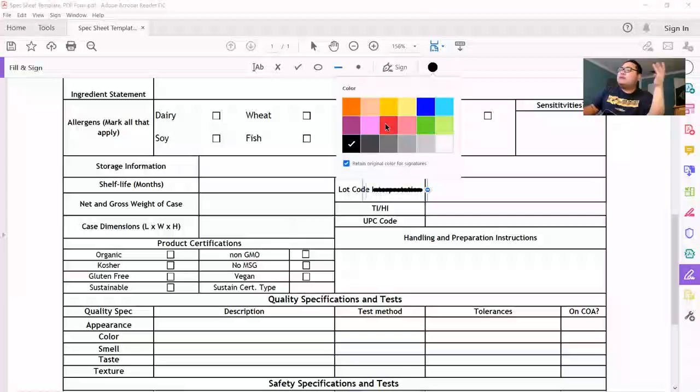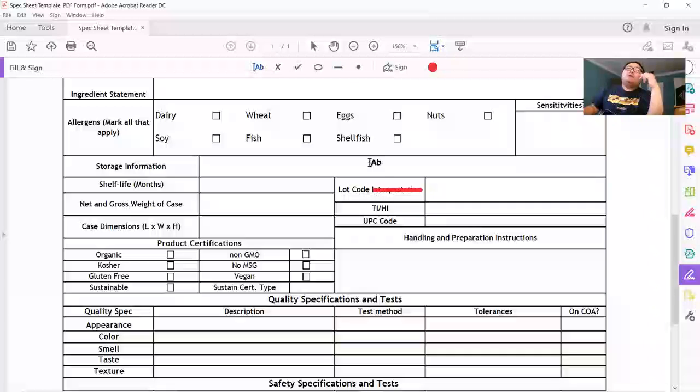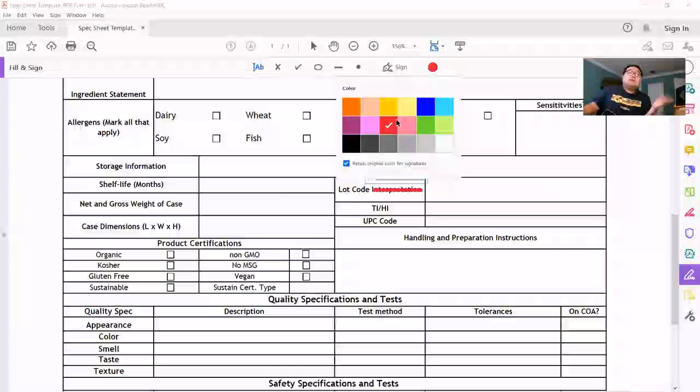So I prefer this color right here. It kind of looks red. It's more magenta. And then maybe I want to put something on top. So instead of interpretation, maybe I want lot code meaning. And you can see the text color changes too. Unfortunately, you can't really change the font itself. If you don't like that format, with this feature you only have access to one type of font. If you want to type something like Times New Roman or Arial Black, you need the full version. But at least you can change the color. So that's kind of nice, I guess.